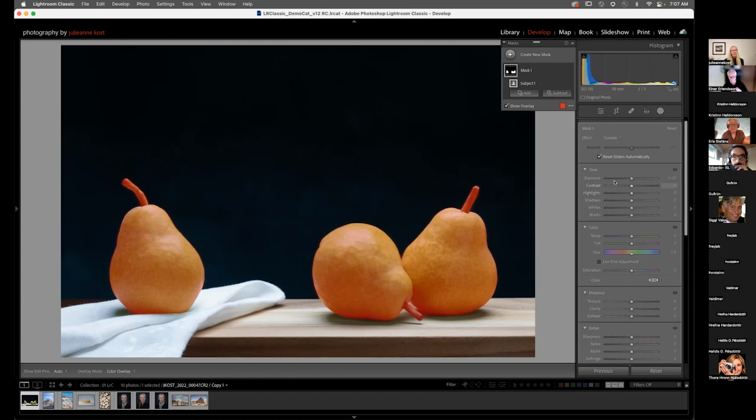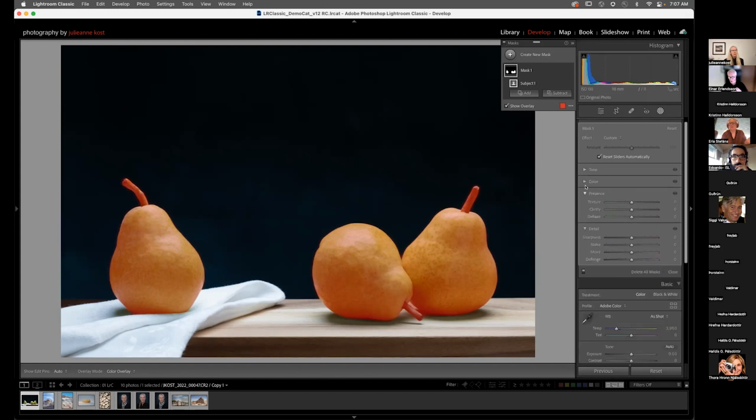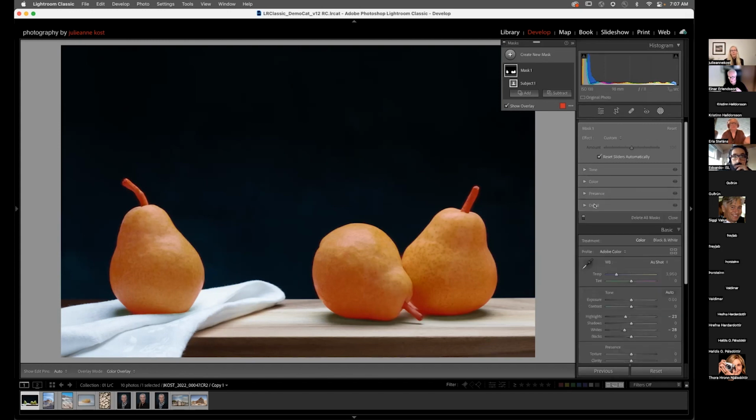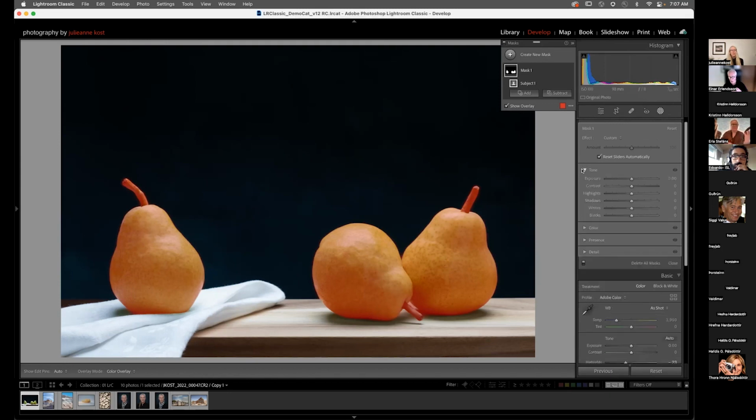So by segmenting this, we enable you to toggle the ones that you're maybe not using so that you're only seeing the ones that you are. And in fact, you can right click and go into solo mode now in the local adjustments, just like you could in the regular panel.